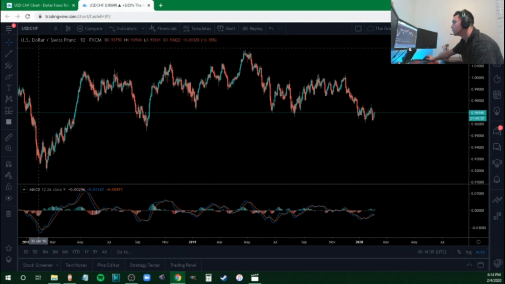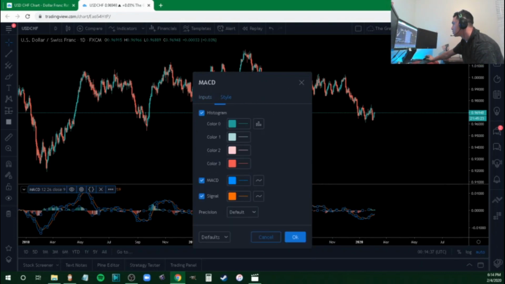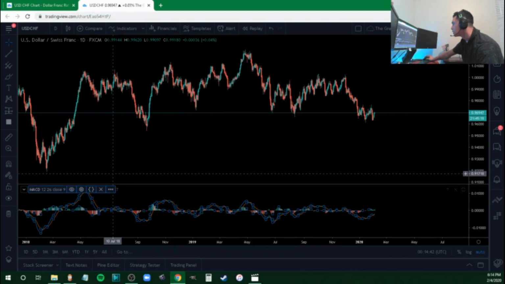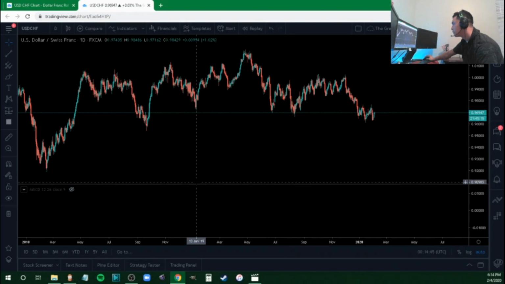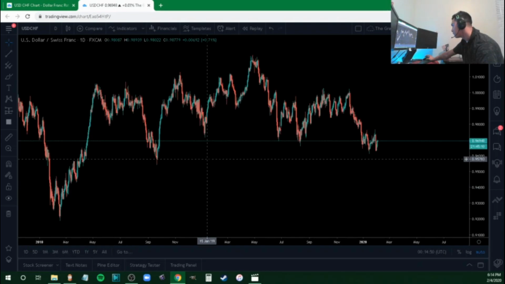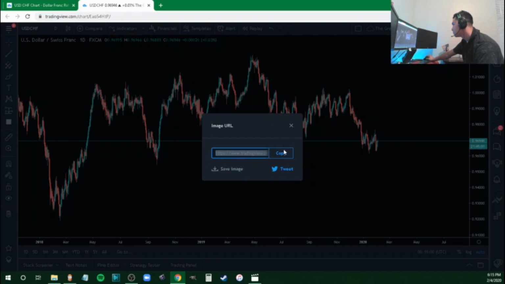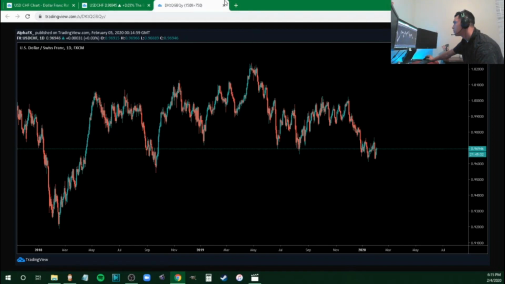You can also change the values, like I said, by hitting the settings, putting your own inputs, changing your own styles, your own colors. Just hit OK. If you don't want to see it, just hit that little button. But it takes up space, so I recommend just taking it off. So that's that for this general area. Other than these, take a snapshot, pretty simple, and then just save image, and there you have it.